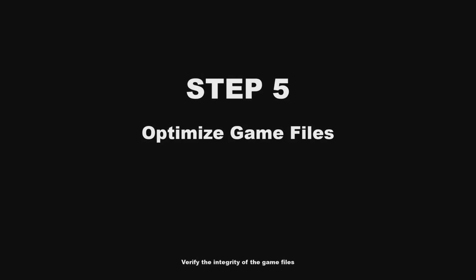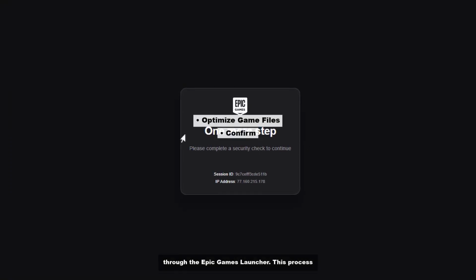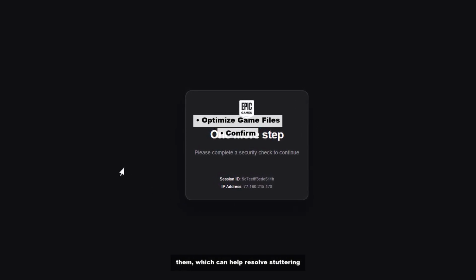Step 5. Optimize game files. Verify the integrity of the game files through the Epic Games launcher. This process checks for any corrupted files and replaces them, which can help resolve stuttering issues.